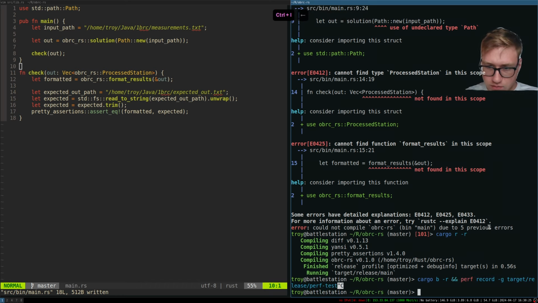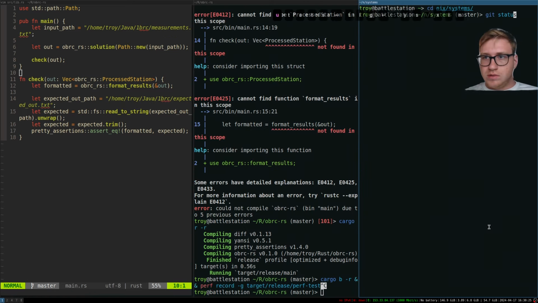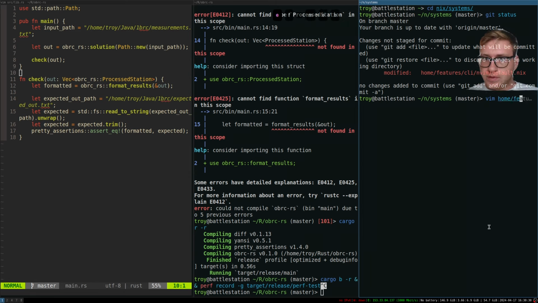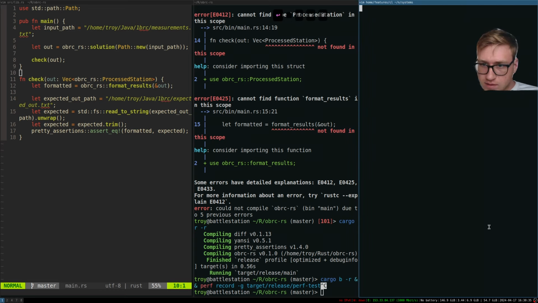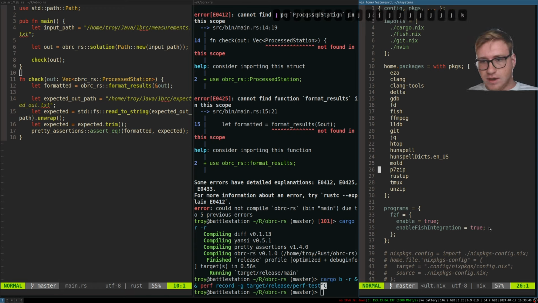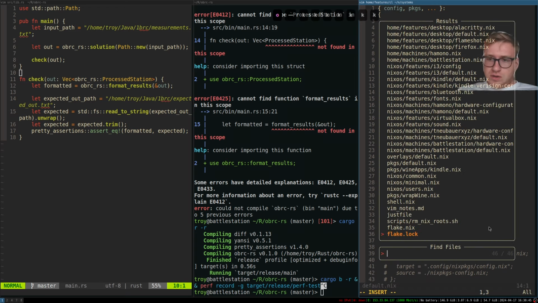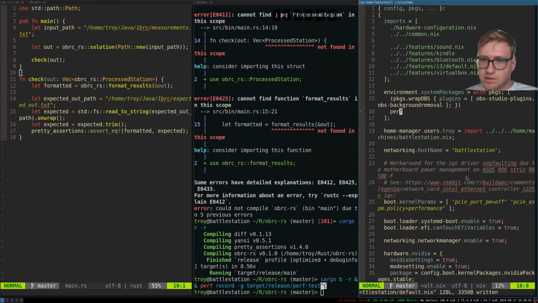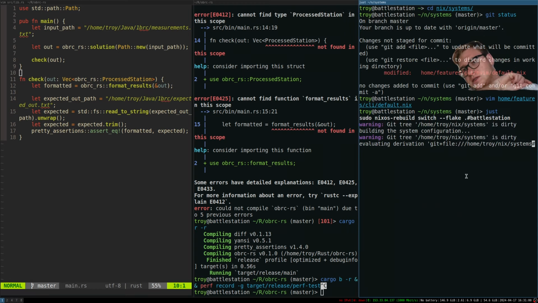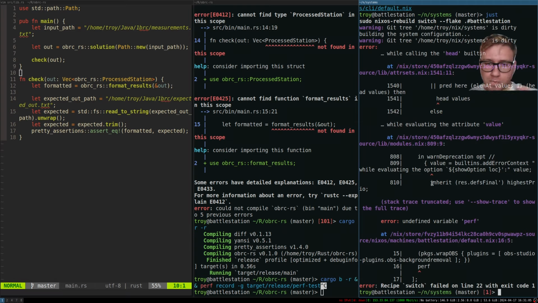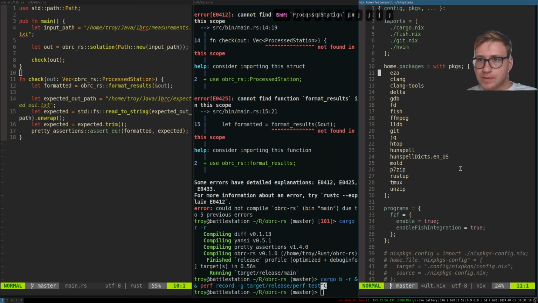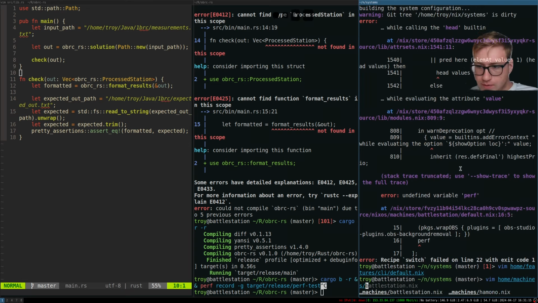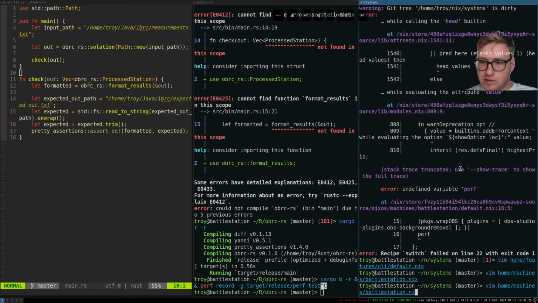Make this one command. Ooh, we need perf. So, CLI. We really only want this. How big is perf? We really only want this on battle station. Yeah, OBS. Okay, we'll resync this. Hopefully that should just work. Home machines, battle station. No, it's not home though. Whoops.